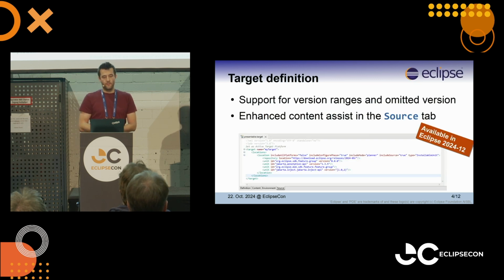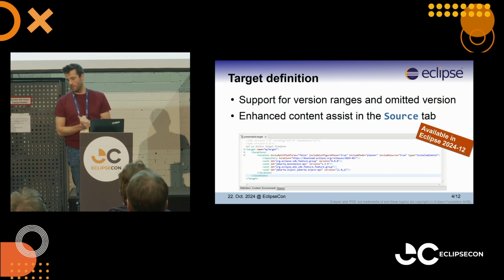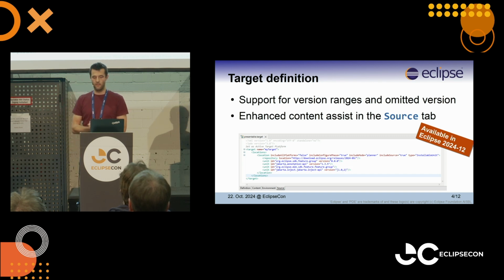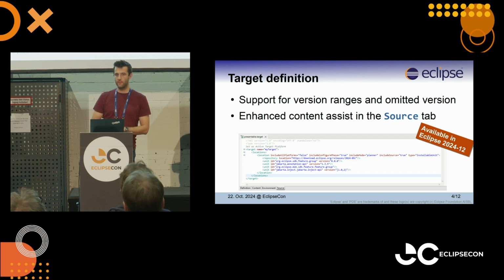Let's start with the first feature, which is actually the latest of the features I want to show you. That's the one submitted 1 week ago.